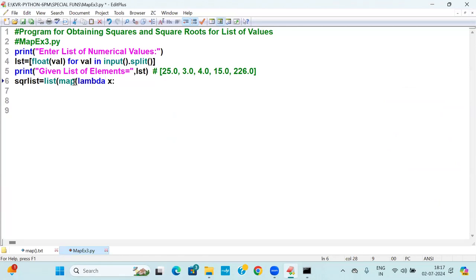List of map of lambda x: x star 2, comma LST. Each value of LST is passing to x. 25 goes there, 25 square, and 3 square, and then 4 square, 15 square, 226 square, like that it will come. And I'll print the square list. Square list is equal to SQR list, I just mention it.